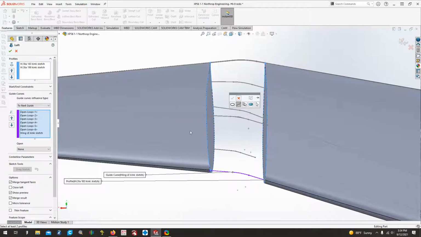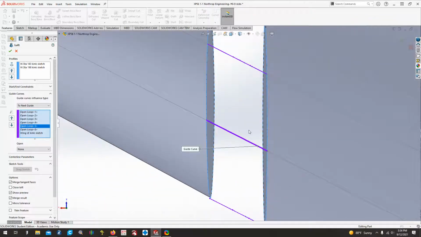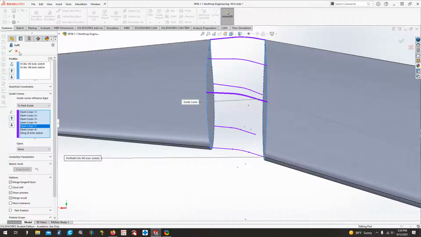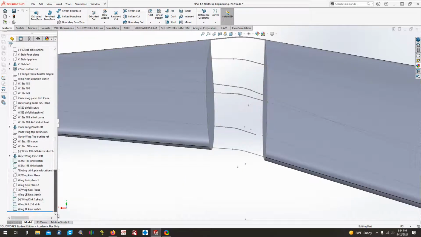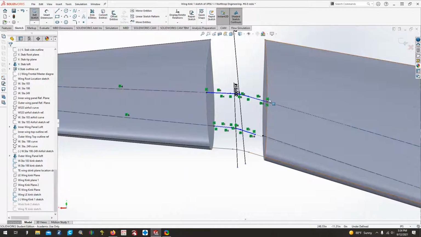It's actually the one. Let me find it again. It's the second one here. So it's the first one behind the leading edge on the top. So we got to go in there and we got to fix some stuff. So we're going to close out of that option, and we know it's this one here. So we're going to right click on that sketch, and we're going to do edit sketch.